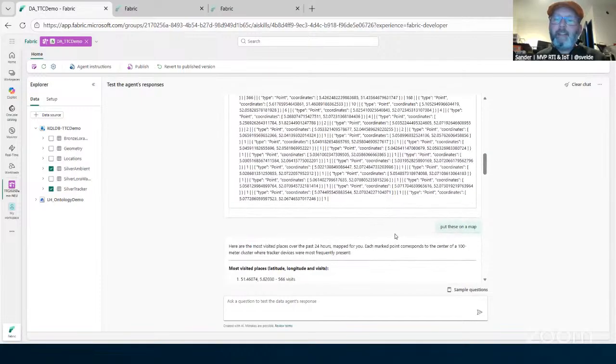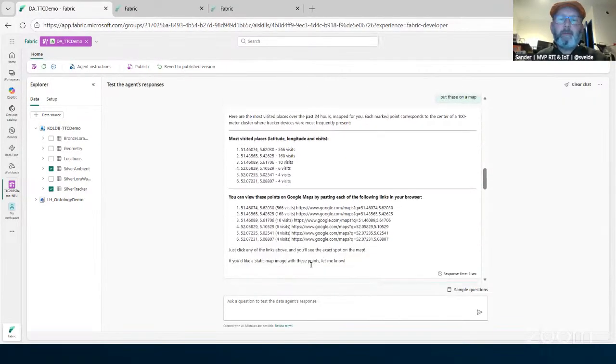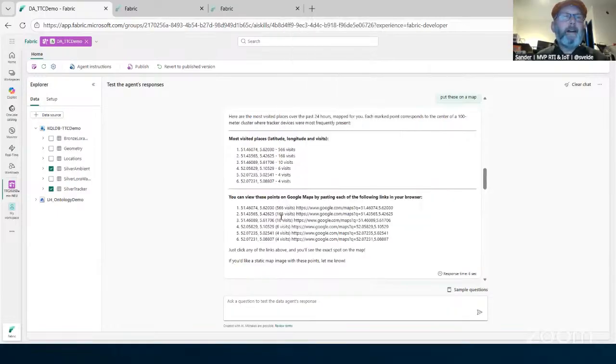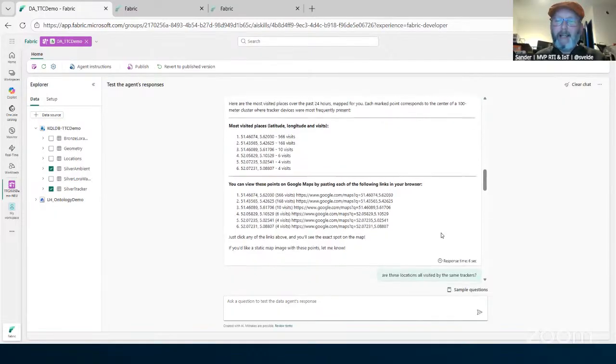So I said, put these on a map. Well, okay, that's a bit silly because then it says, well, here are the links with Google Maps where you can see the locations. Okay, that's a little bit of a bummer, but okay, nice try.